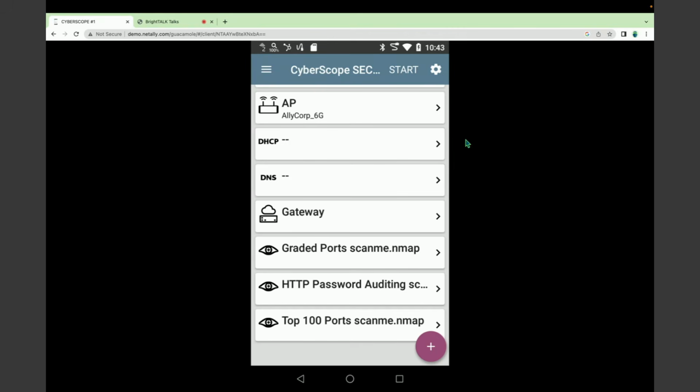So if I come up here and I just say start, those tests are going to automatically run for me as a part of the auto test. So that's where we can see one of the places that we have links from Nmap into the general discovery capabilities of the CyberScope. So how does this help somebody?